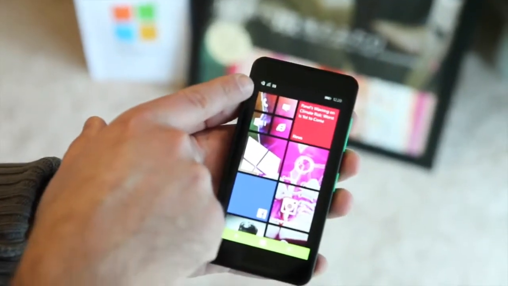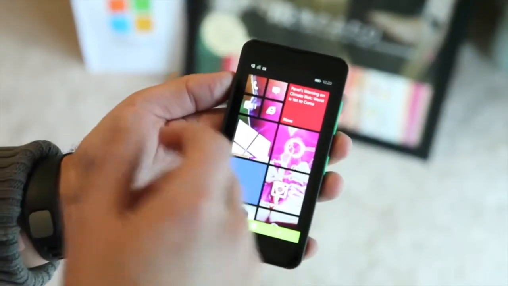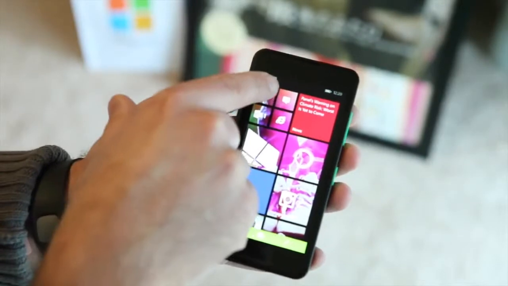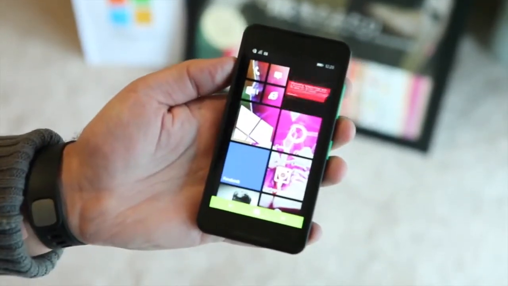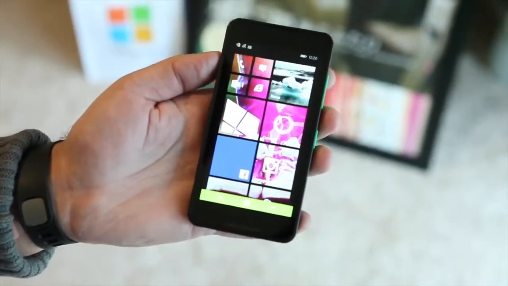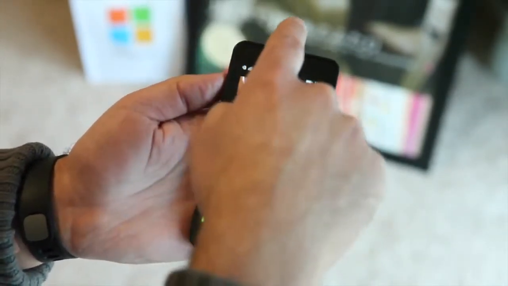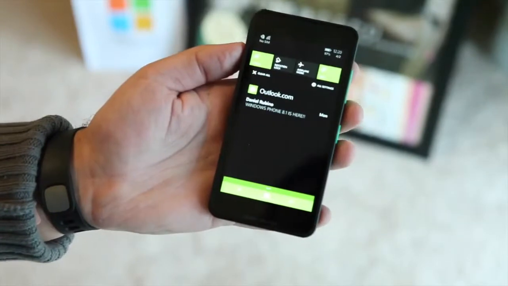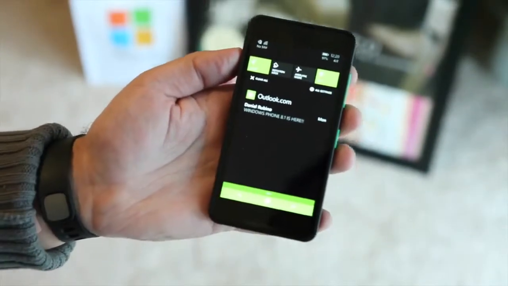Up here at the top, you got your little notifications. I don't have a SIM in this right now, but you can see I'm connected to Wi-Fi. And you see that little envelope up there, that is for the new notification center. You can see I have an email waiting. Let's bring down the notification center. You just swipe down and there you go. Windows Phone 8.1 is here.